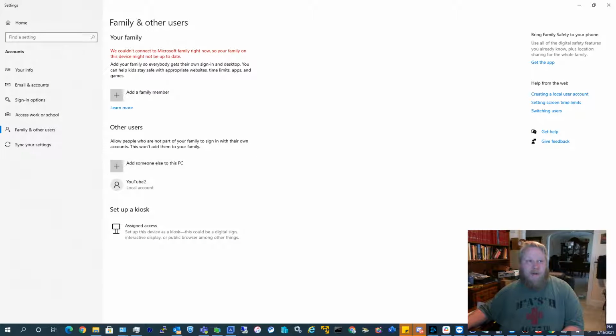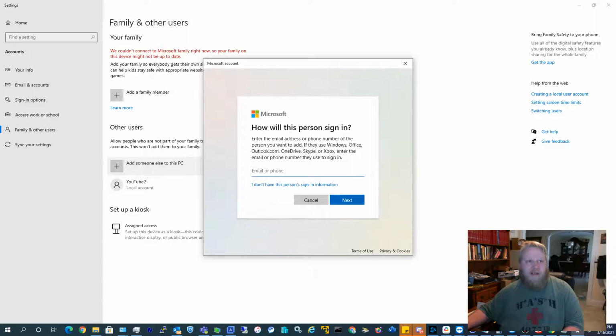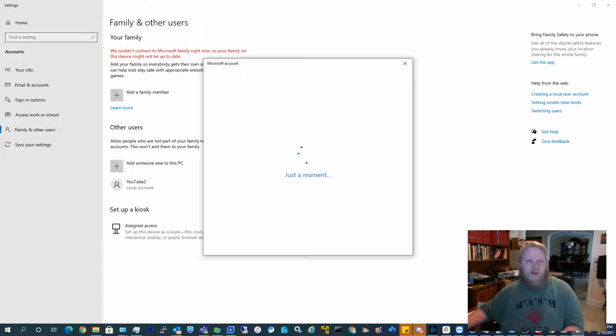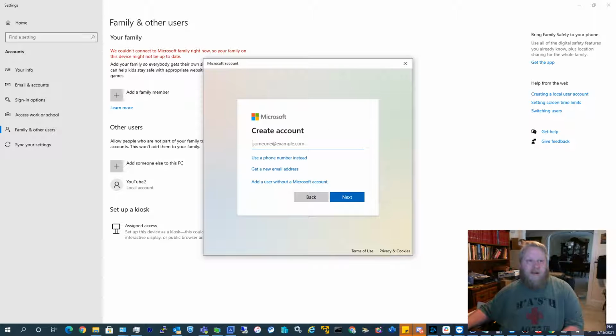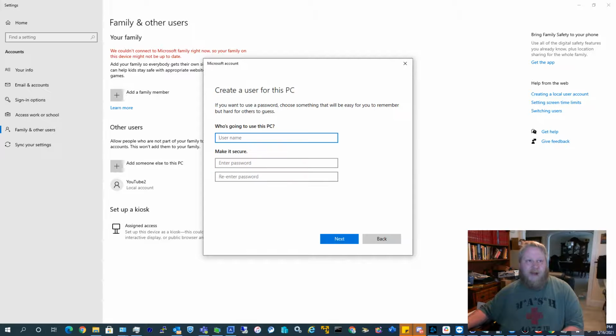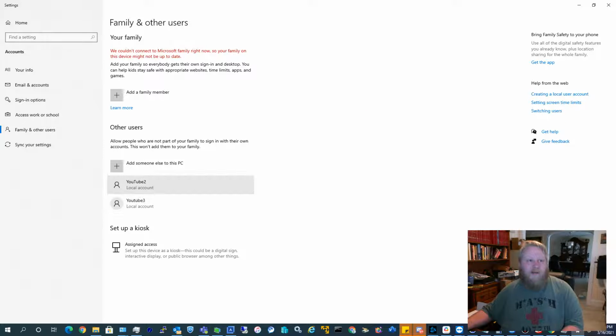I want to add a local user and not a Microsoft user, so I go to add someone else to this PC. I don't have this person's sign-in information. Of course, it wants me to use a Microsoft account, and then I want to add a user without a Microsoft account. I'm going to name this user YouTube. You can put a password here, you don't have to. You hit next. YouTube 3 I'll do. So you hit next, and there's YouTube 3 right here, the one I just created.